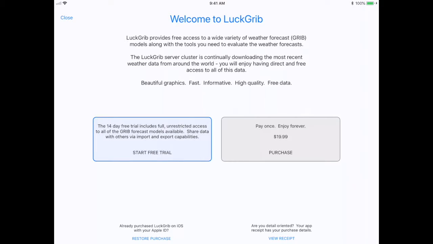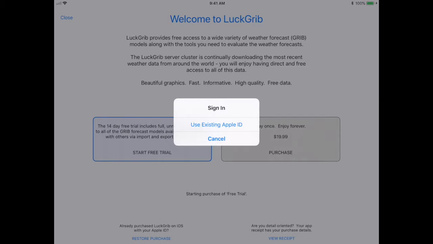When you first run LuckGrib on the iPad, you'll see this window. You have a choice between either starting the free trial or buying the application. Most people will want to try the free trial first. So to start the free trial, simply tap on the big blue button and you'll see this window. You'll need to sign into your Apple ID and go through an in-app purchase process. There will be a window which confirms the price, which is free. So after doing that, we'll continue.